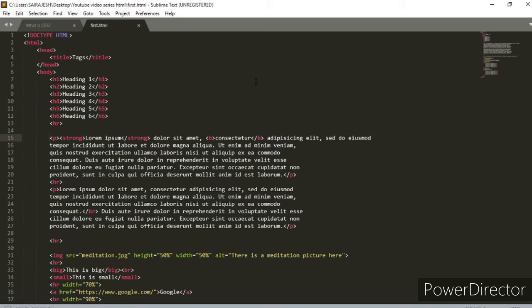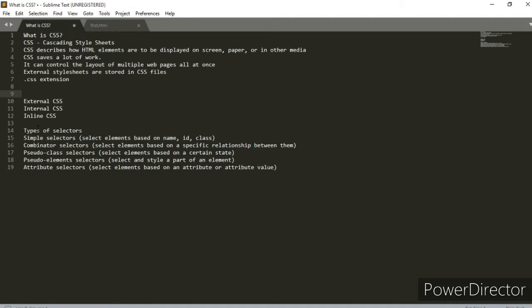So let's get started with the CSS coding now. Get ready. Today we'll be learning about some types of CSS, and how you can link CSS to HTML. There are three ways by which we can use CSS for HTML: external linking, internal linking and inline linking.